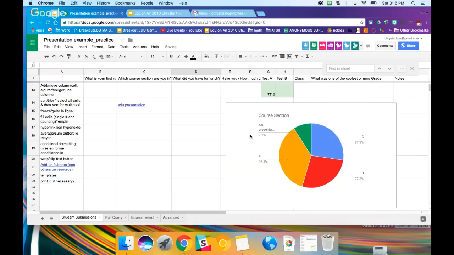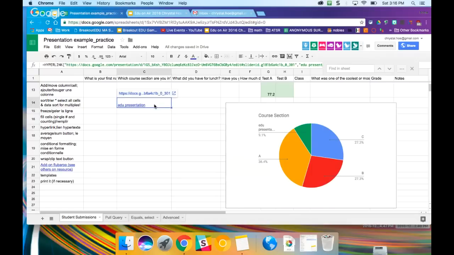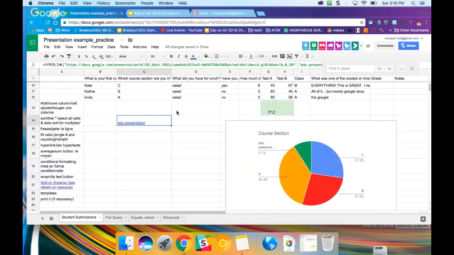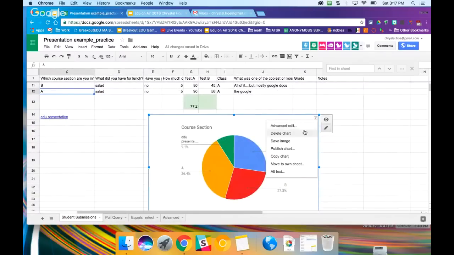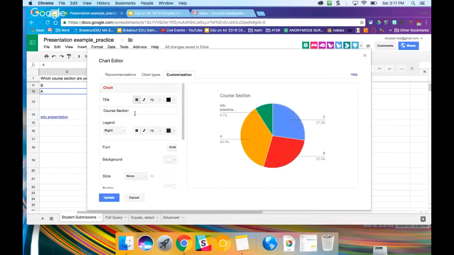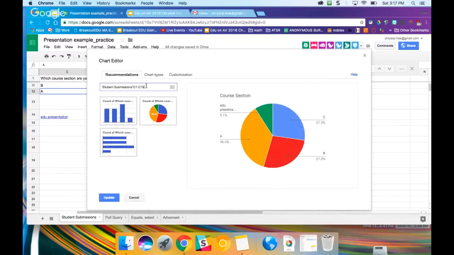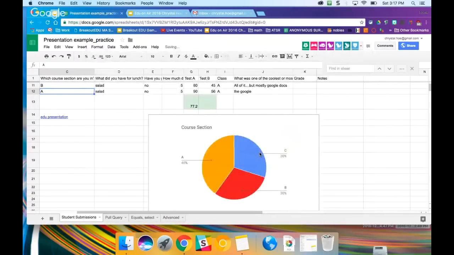Hit update. Let's see, I don't remember where I put my, oh, I should have gone a little bit farther. So look, C12, for example. So let's go back and edit. Let's change that to C12 and hit update. There, it's gone. Yes, we finally got it. So we can see how many classes I actually participate in.